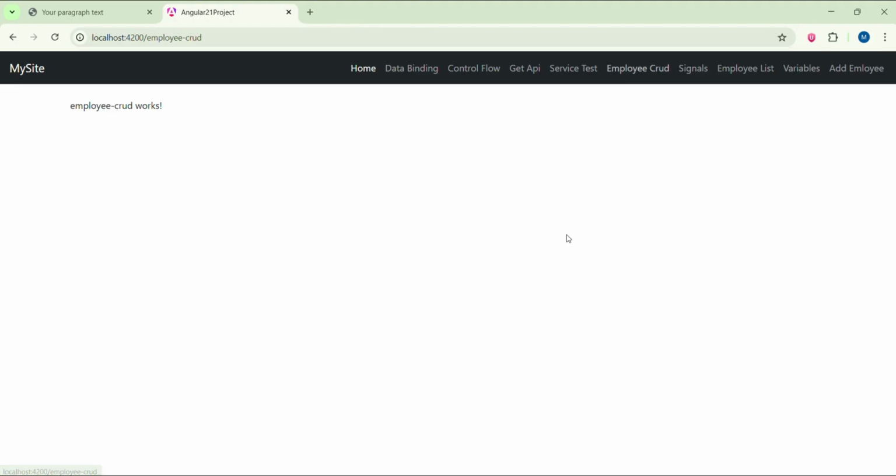As you can see, the component is working perfectly. On this page, we will implement a complete CRUD operation. First, we will submit data using a POST API with a template-driven form. Then, we will display the data in a table using a GET API. Finally, we will perform delete operations with a delete API and update records using a PUT API.